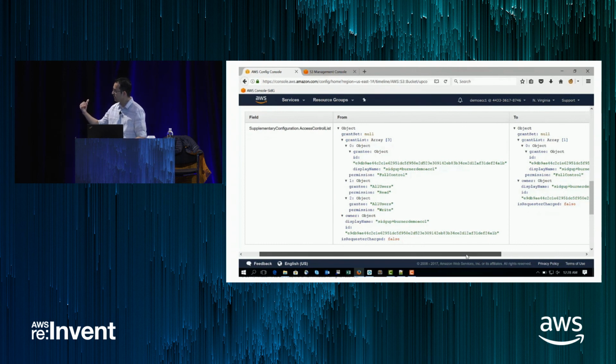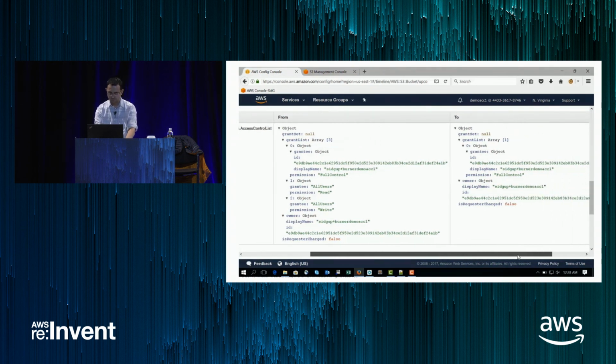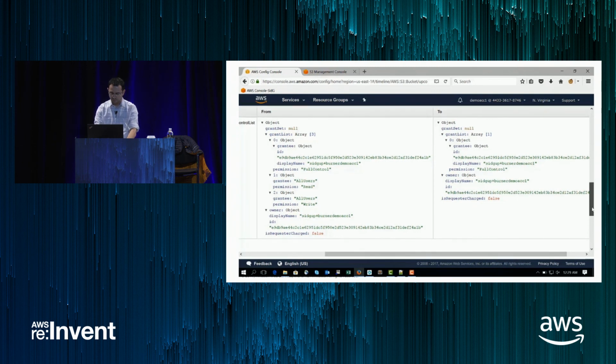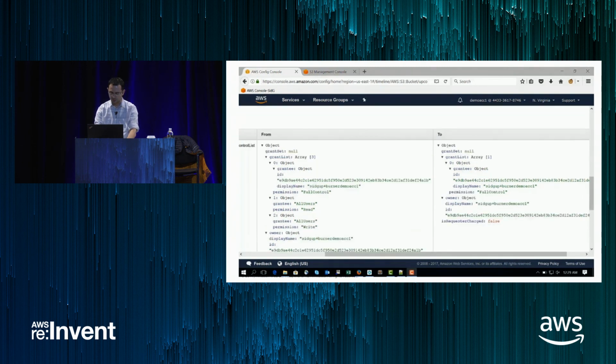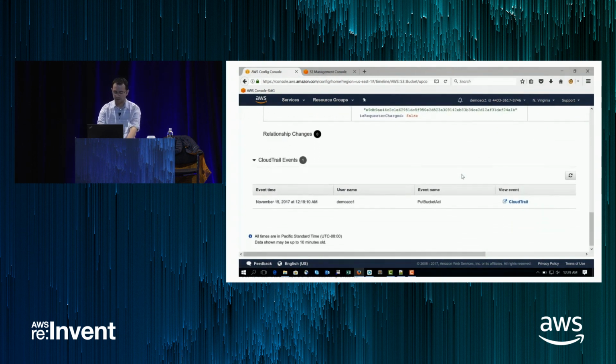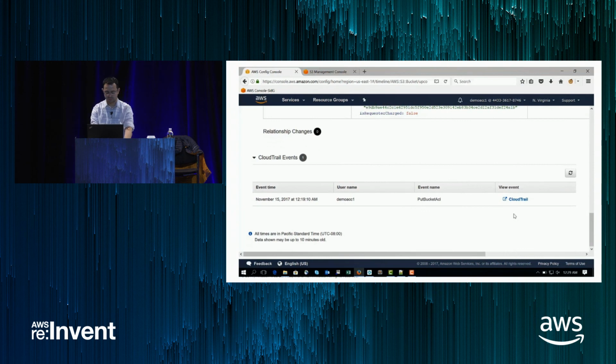And then on the right side, that is the latest configuration. And you don't see the read and write permissions anymore. So it's basically Config was able to track that configuration change and report it over here. This information is also available programmatically, so you can consume it using our APIs as well. If I scroll down at the bottom, I can also see the CloudTrail event associated with this change.